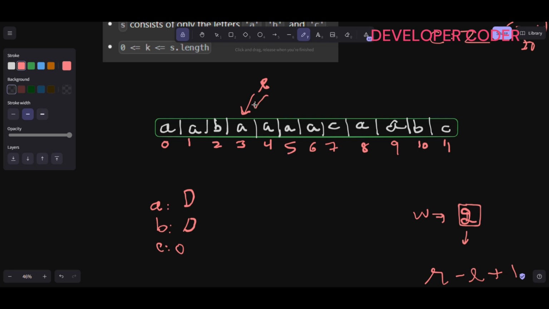Okay, so now this becomes one valid window. This is R, this is R. This is a valid window, and this part I can remove. I can remove this A, because in the remaining portion, A is greater than or equal to K, B is greater than or equal to K, and C is greater than or equal to K. So we can remove this.